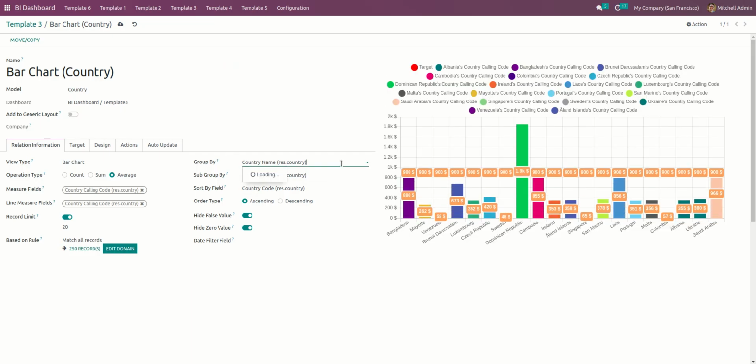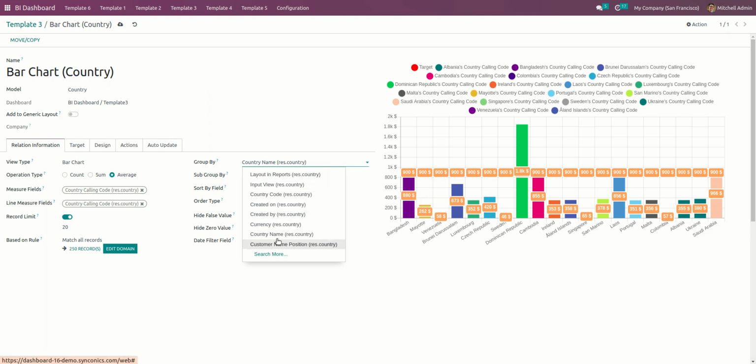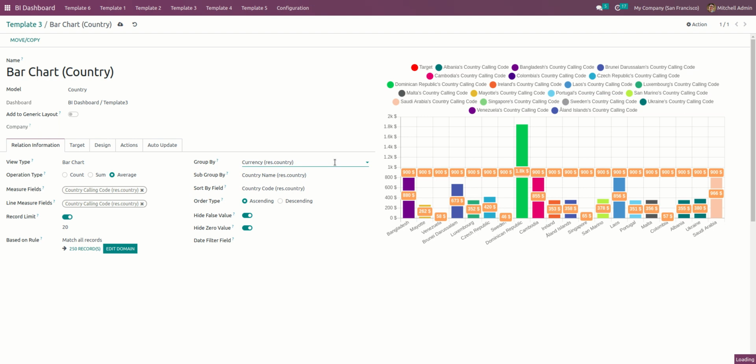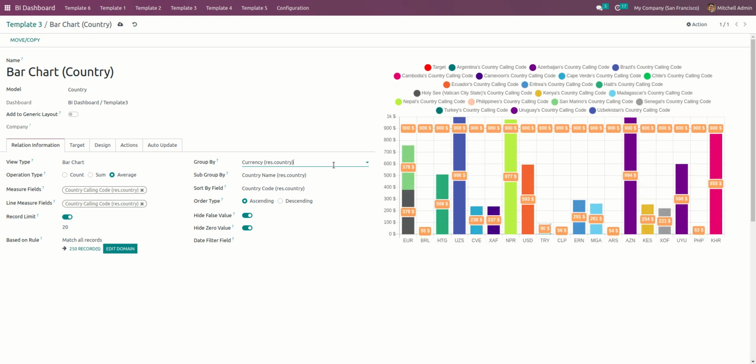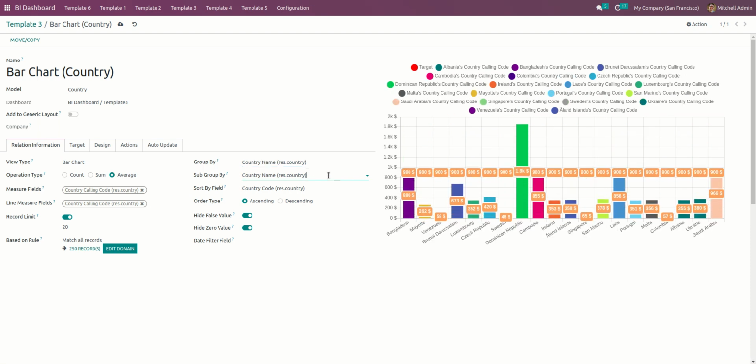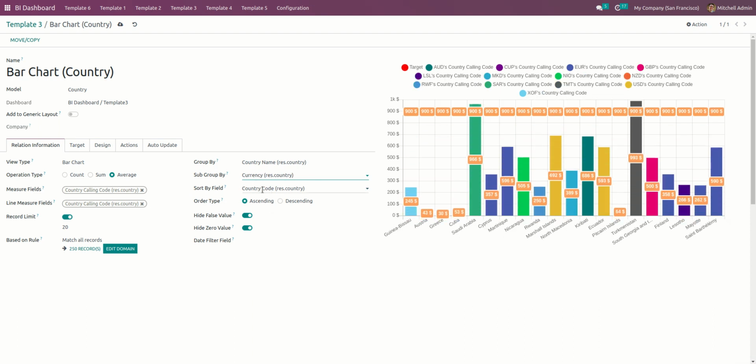So if you want to group by any country name or any other thing, let's say if I want to define it based on the currency, I can also define it based on the currency as well. Okay, if I also want to apply subgroup by, I will be able to apply it. You can see the currency subgroup by. If I want to sort by this particular field, then I can also do that.